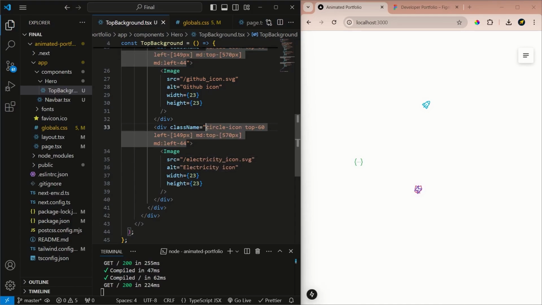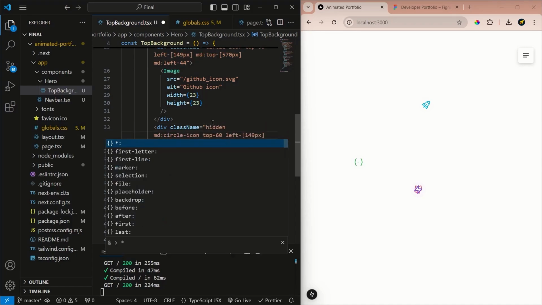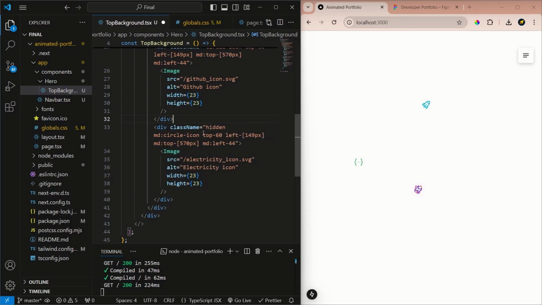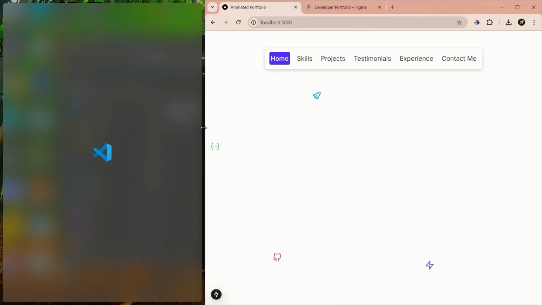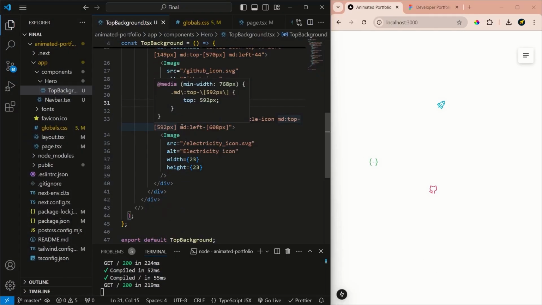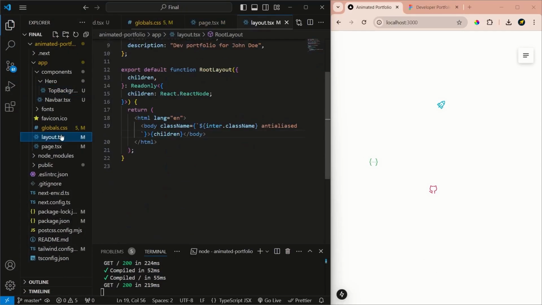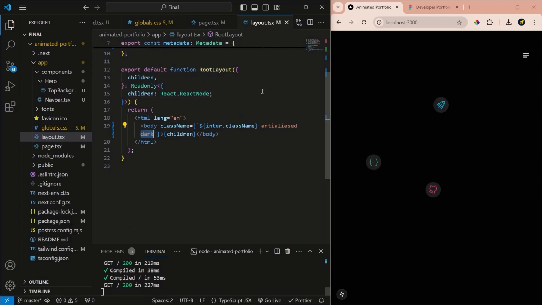Now, this is a special one because it should be hidden in the mobile view, but in MD, it should be circle-icon and visible. And of course, we only have MD top of 592 pixels and MD left of 608 pixels. And obviously we can't see it in the mobile view, but if we expand, we can see it now. And let me just switch back to the dark mode. So we'll go into layout.tsx and add the dark back again.